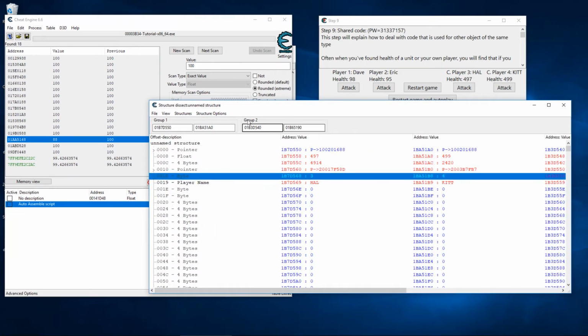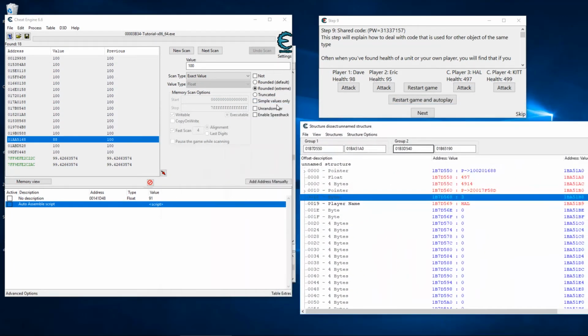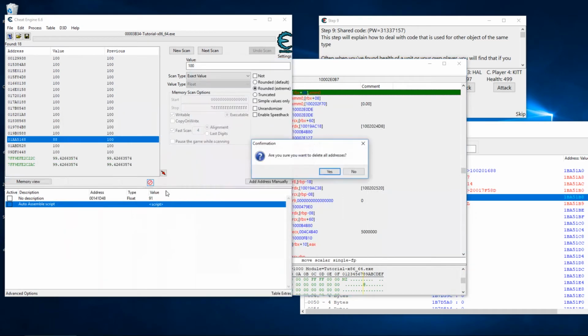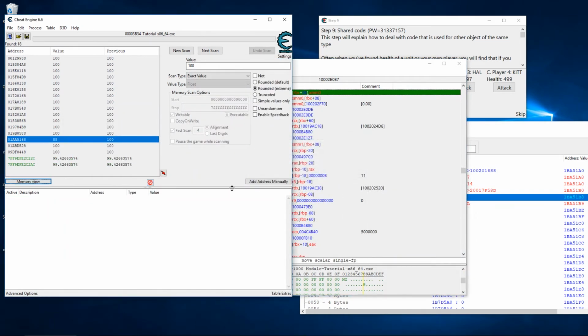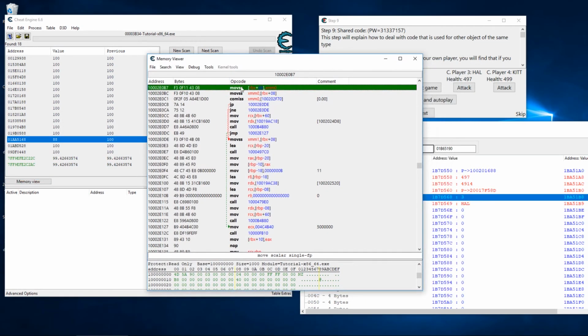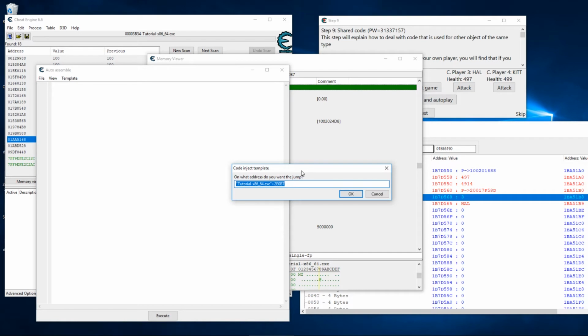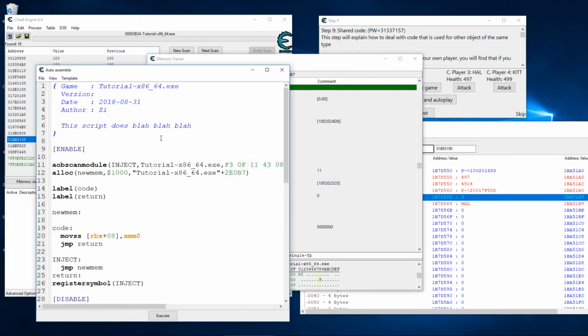All right, so what I'm going to do is go back to my memory view, and I'll go ahead and clear any previous addresses from the other tutorials. And I'm going to open our auto assembler, and I'm going to do an array of bytes injection. Choose the defaults, that's just allocating memory.